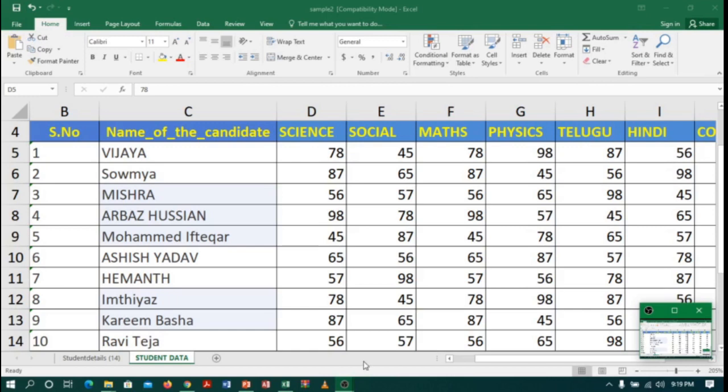Till now we have seen how to move one cell to the left, right, top or bottom. Now we are going to see how to move to the bottom or top of a column, or the right and left of a row. So let us start.